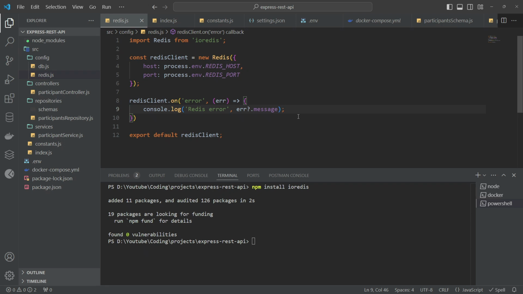So if the database connection doesn't happen, then it's okay to close your API. But when it comes to the Redis client, it's not as important as the database instance. Of course, without Redis, our API response will be slow, but our app can still run. So for this reason, I am not going to do a process.exit if there is an error on the Redis client, right?